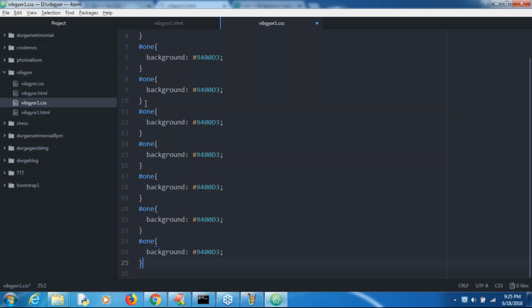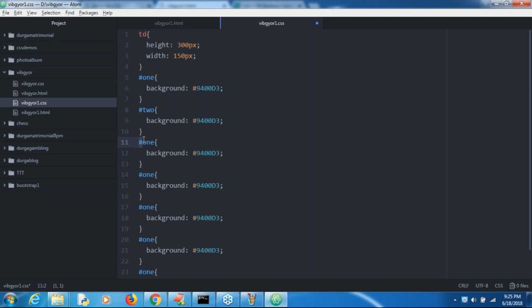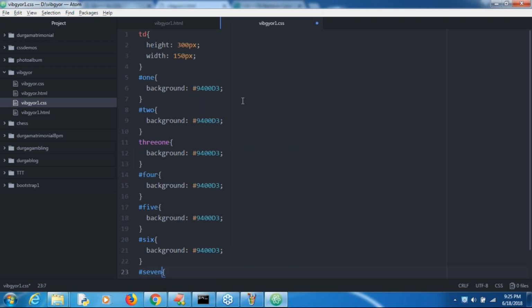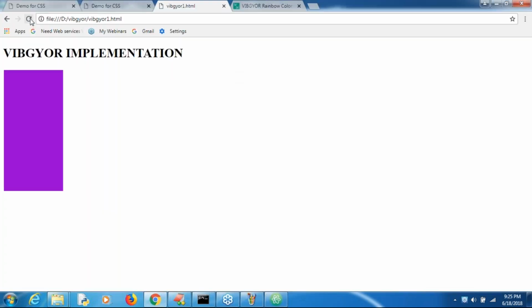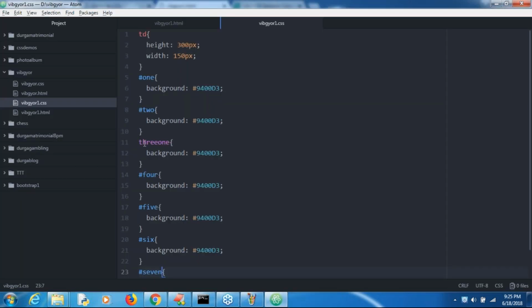take, sir. 2 I'm taking. Next, and after that 3. Okay, 4 I'm taking. Next the same 5, 6, and then the last one, sir, 7. Just change the colors. Same color is there by default. Now observe that. Oh, 3 is missing. 1, 2, 3.